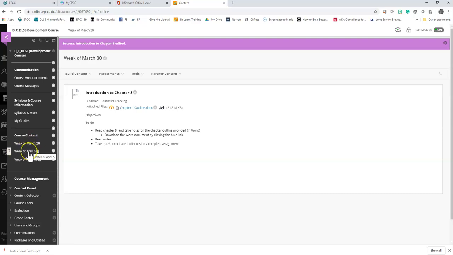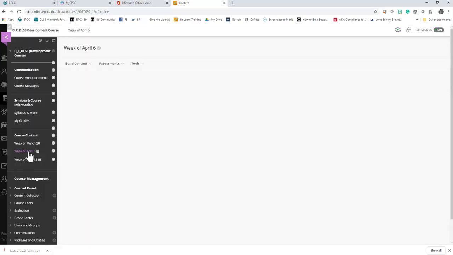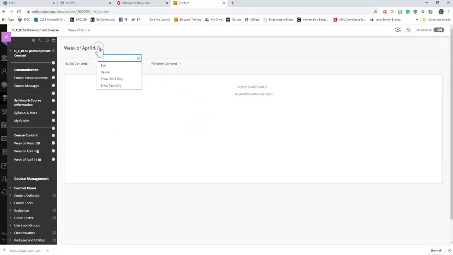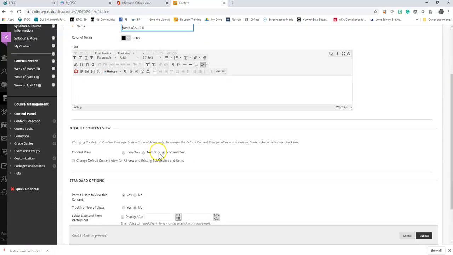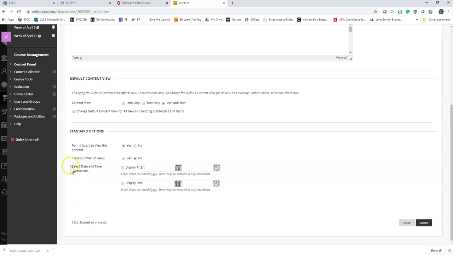I'm going to click on the week of April 6th, the second folder here. I'm going to go to Edit up here at the top. Okay. And when I scroll down here, where it says Select Date and Restrictions, I'm going to tell Blackboard, open this second folder for April 6th on April 6th. So I'm going to use my calendar to go here to April. And I want you to open it at midnight. So at midnight on April the 6th, this folder will become available to students. So I'm going to hit submit.